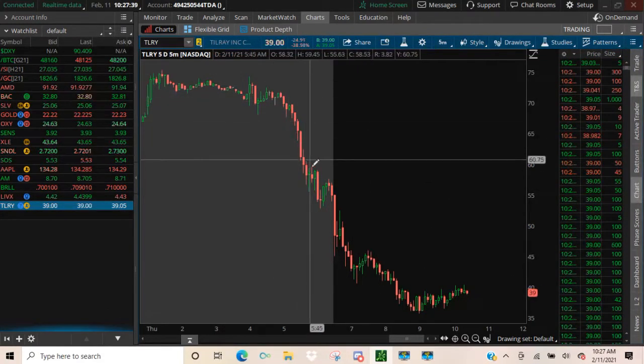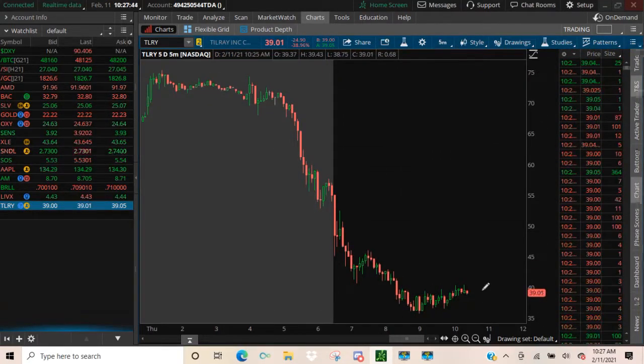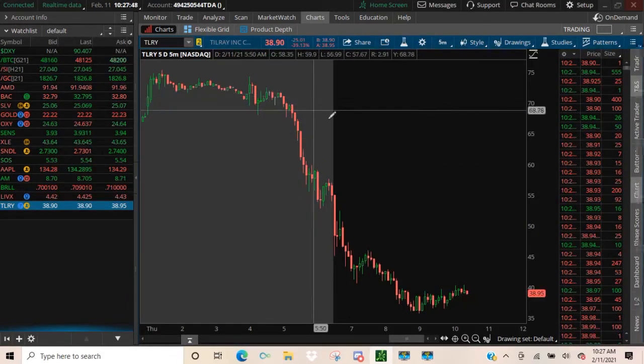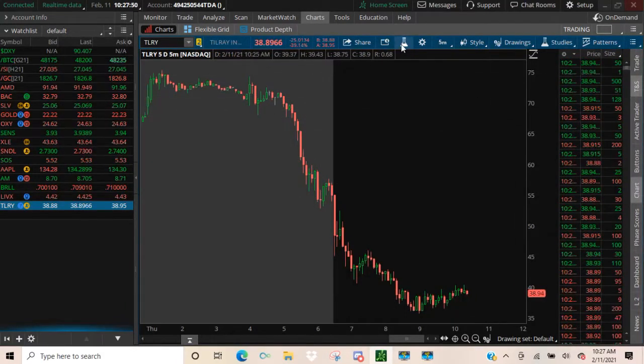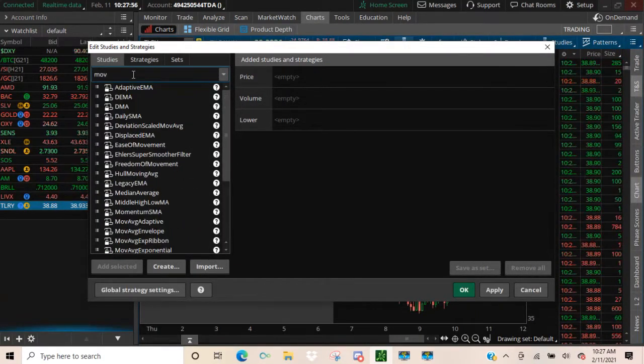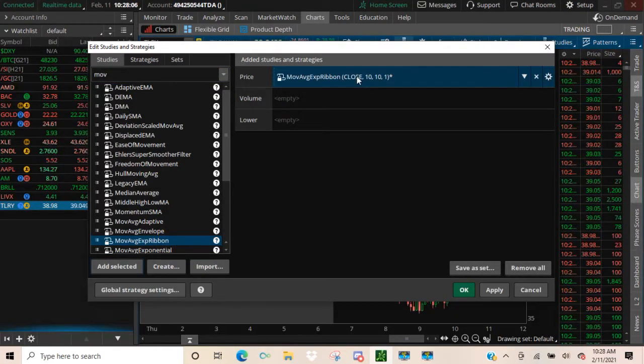A lot of people trade with just a naked chart. I'm missing a lot of information that the EMA ribbon told me. I really am. So if I'm to fix that, then I'm going to go over here and punch in moving average exponential ribbon. There it is right there. Click on that. Hit add selected right there.